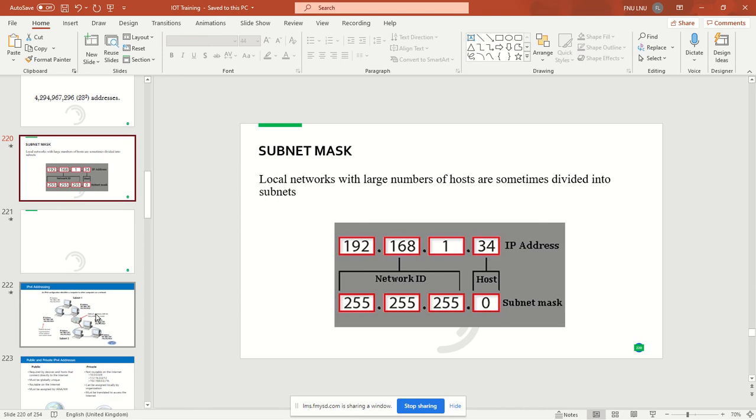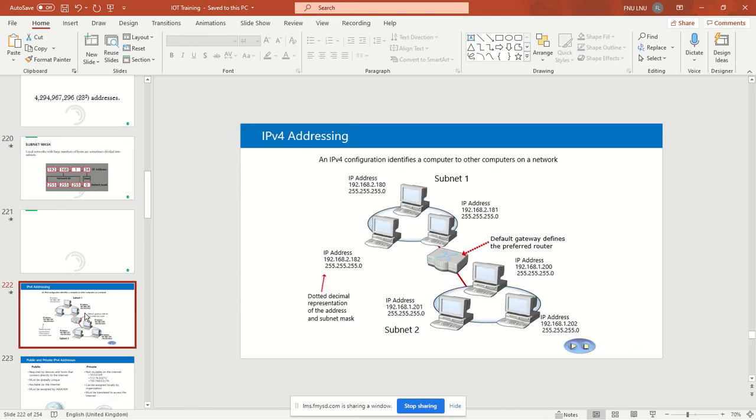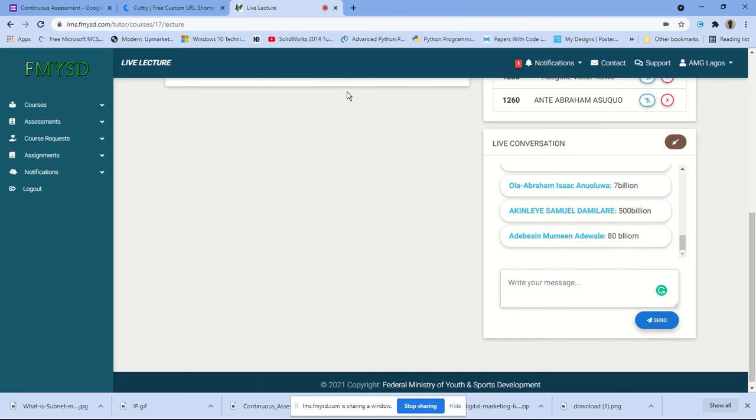Okay, so this is what a simple address simulation will look like. I'm starting from this subnet 1, the IP address, this one on this side, the one that has an arrow. Okay, so you have IP address 192.168.2.182. Now, for a simple question, with this IP address, I hope everybody can see. Let me see if I can zoom in.